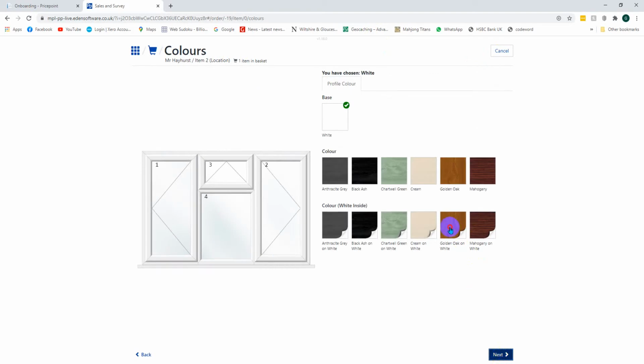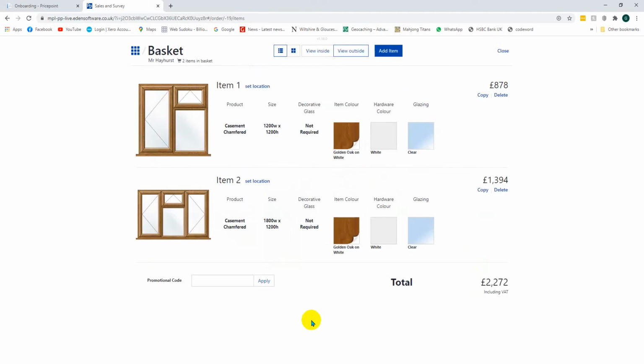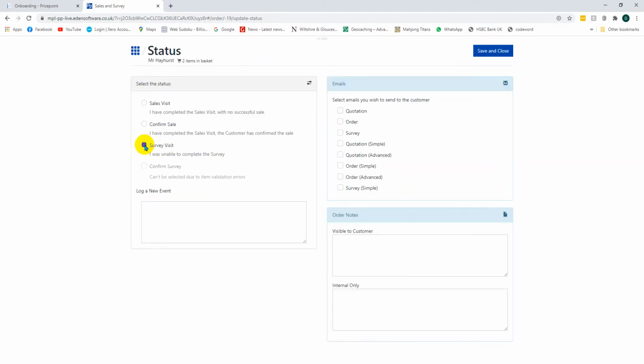You see how simple it is? And there we've got our two windows in the basket. So that's a sales job, or that's the entry of the various items. Now what we're going to do is to close that and change it from sales to survey.